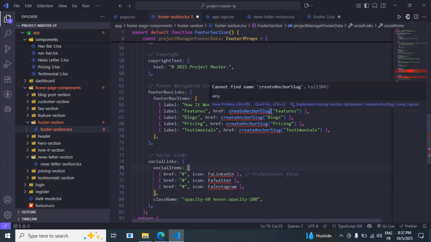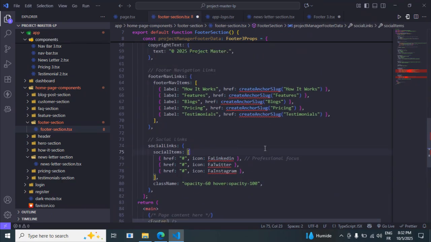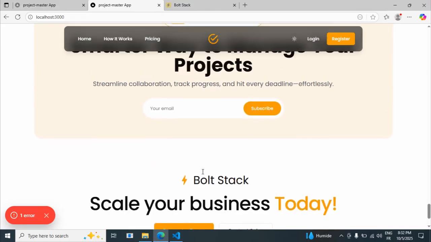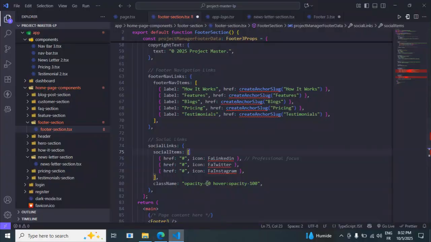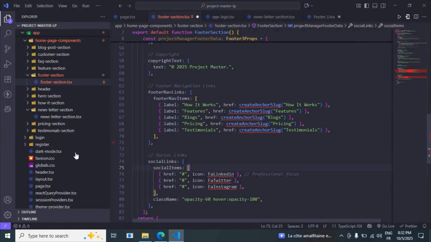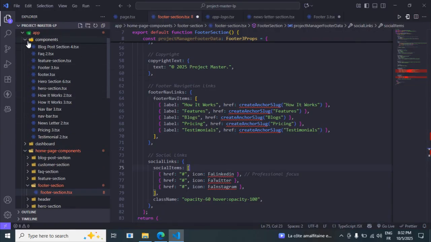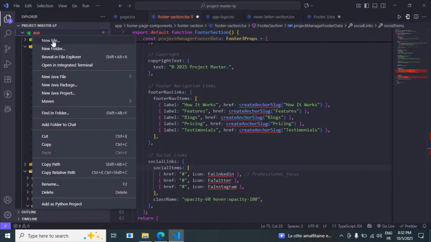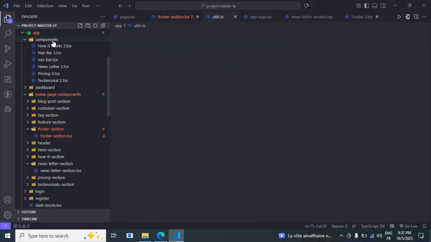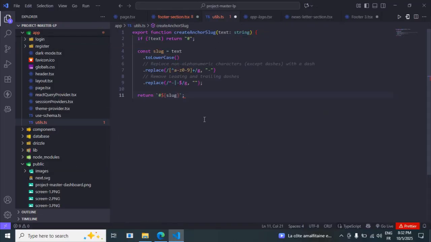These functions, as I'm going to show you, are going to help us create the anchor slug. So when I click on one of these, it's going to take us to the section that we want. And this is what I'm going to do. I'm going to create a new folder inside the app folder, and I'm going to call it utils.js, and I'm going to paste the function.